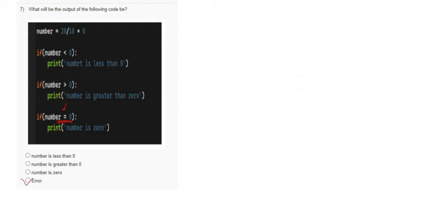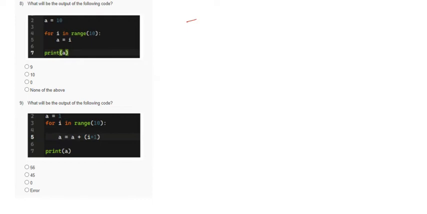In this question it says, A equals 10, for i in range 10, that means 0 to 9, A equals i, so we have to assign the value i to A. For i equals 0, A will be 0. For i equals 1, A will be 1. For i equals 2, A will be 2, and so on. So at last the value of A will be 9. So A is the answer.